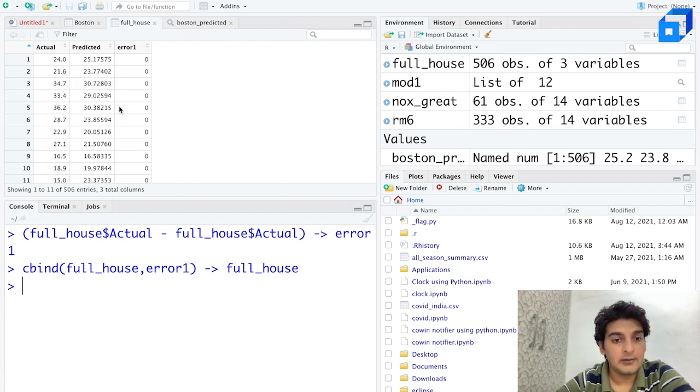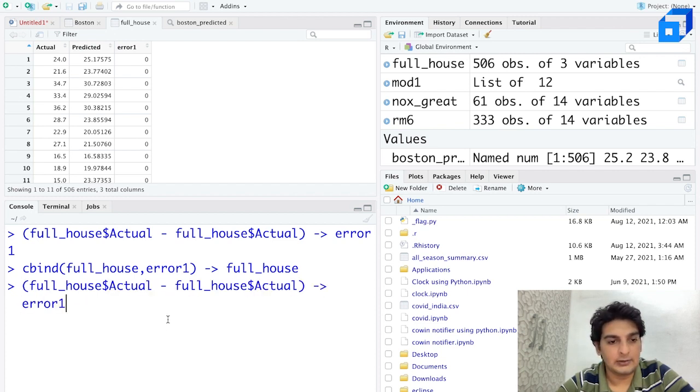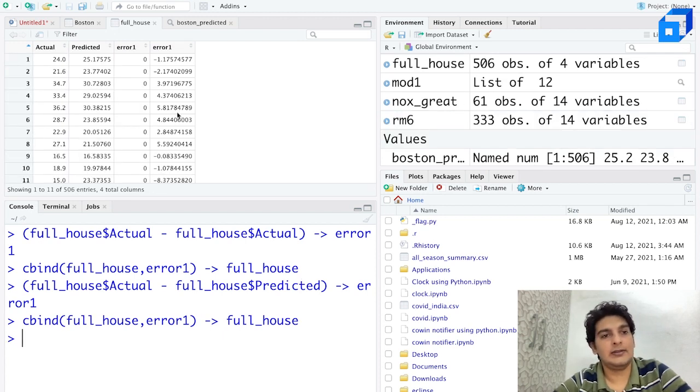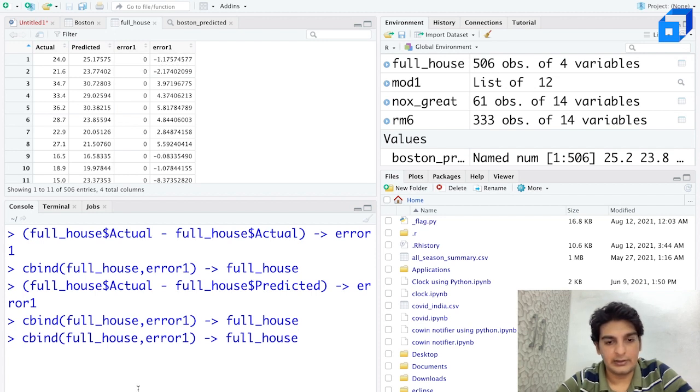And now, the error seems like I've not calculated this properly, so I have written over here actual minus actual. So let me redo that. Let me change it to predicted, and I'll store it back in error 1. And now cbind full house error 1, I'll do this. So here, let me just store it in full house 1.